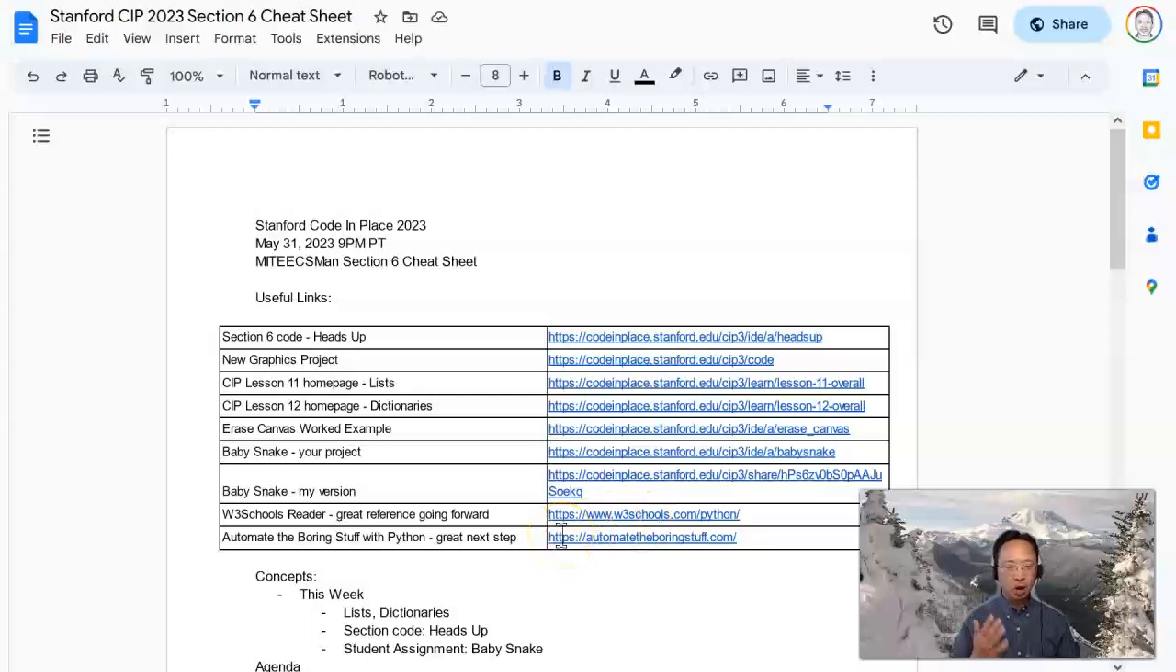And then where to go after Stanford Code in Place? Well, one recommendation that I will make to you is to try out the Automate the Boring Stuff with Python book. It's free online, but not only is it a book, the author actually has published YouTube videos for the entire book. And it's Python with an emphasis on how to make stuff on the web interactive so that you can actually do things with the web, and I think it's a great way to continue on your learning.